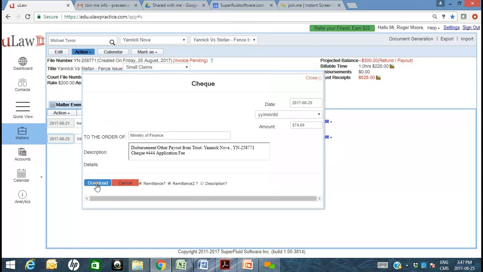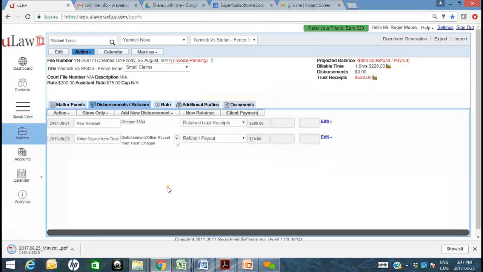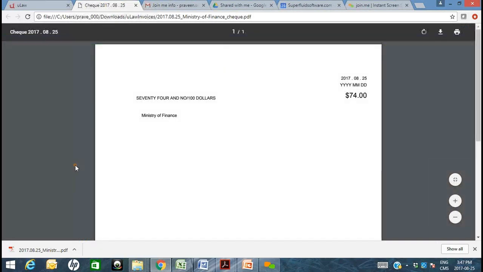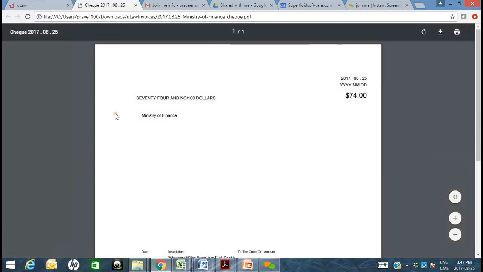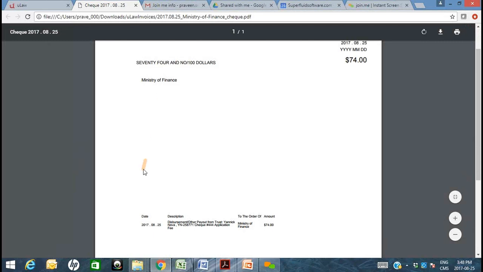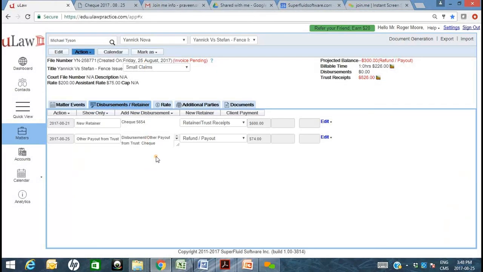So let me go ahead and print that check. That's money coming directly out of your trust account, and you don't have to worry about anything else now. That's $74 to the Ministry of Finance for that application fee. You've got your remittances at the bottom. Fantastic. So that's how you would represent a trust disbursement. You don't have to do any invoicing so far to recover that expense, because it's already paid out from that original retainer amount you received. It was just drawn right out of that.